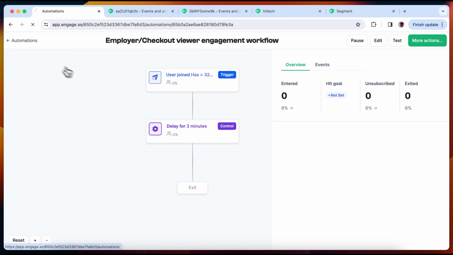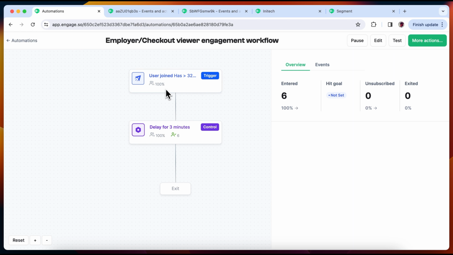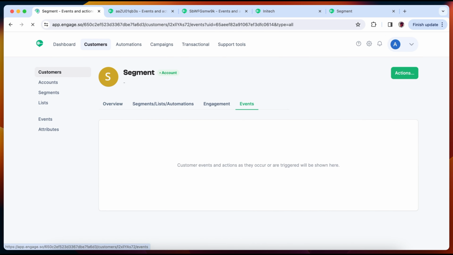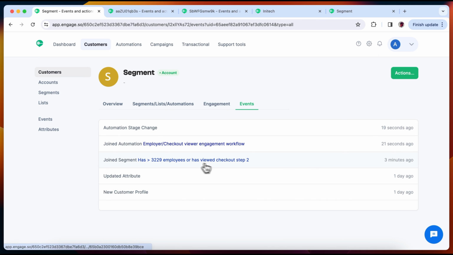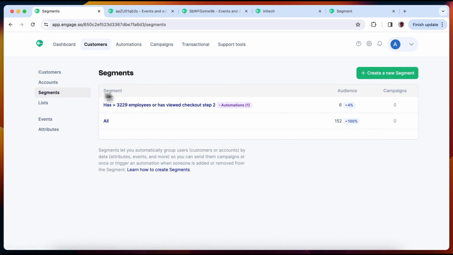Once our automation is live, existing users in the segment would be automatically added already. And we can confirm from the event tab of any of the users. The segment will also show it is a trigger for an automation.